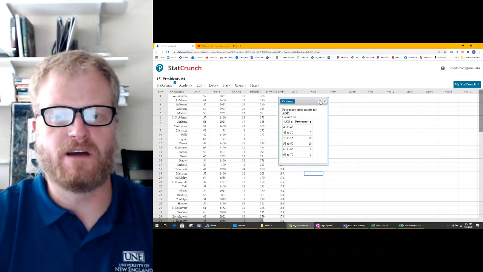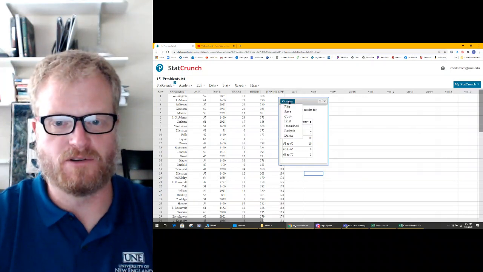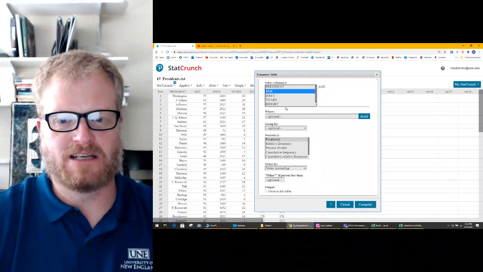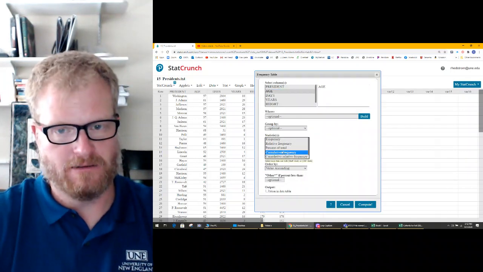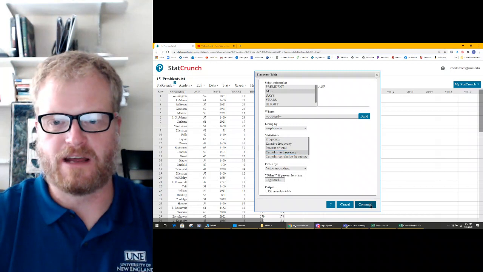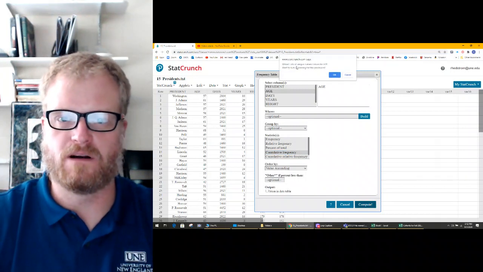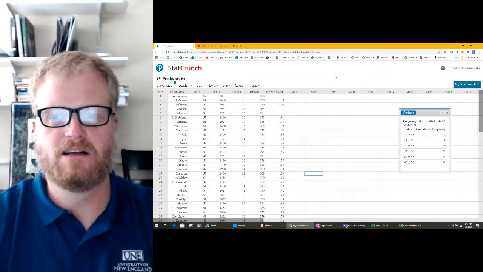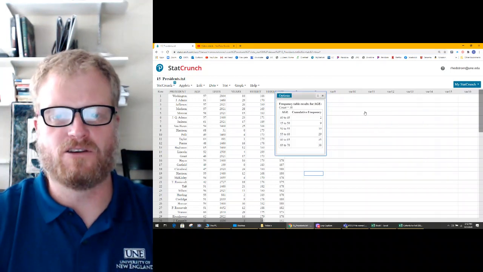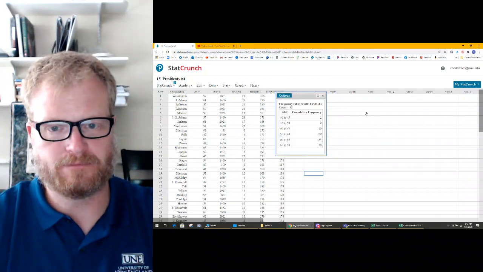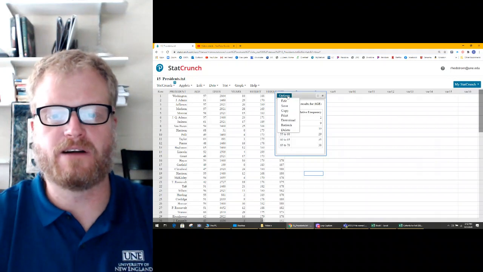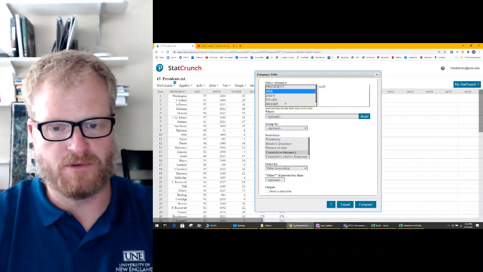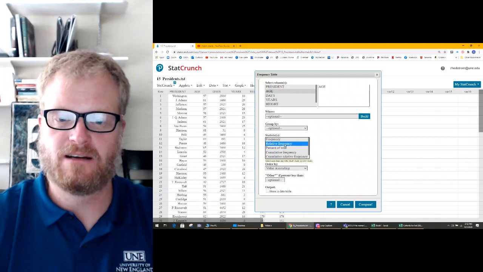If we want to do a cumulative frequency distribution, all we have to do is select cumulative frequency here and do the same thing over again. Click compute. Again, we want to turn on binning for this procedure, and it will give us a cumulative frequency distribution.